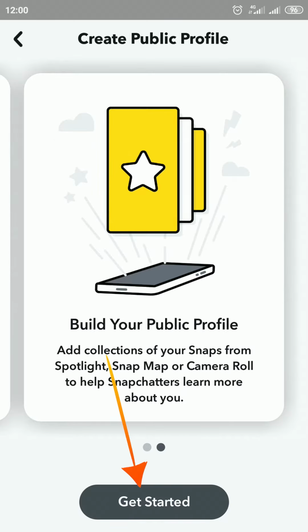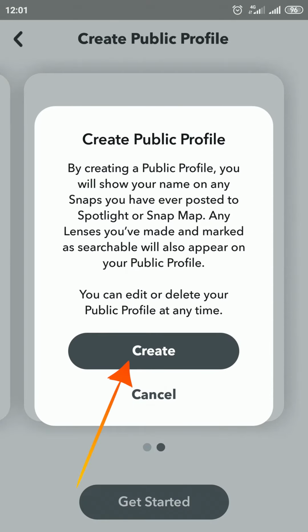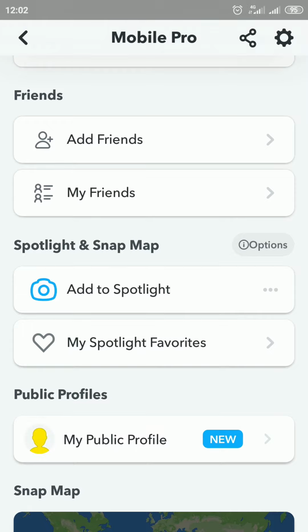Then tap Get Started at the bottom. Now tap on Create from the confirmation pop-up. It takes some time to create. Alright, now you can access your public profile under the Public Profile section. To open it, tap My Public Profile.